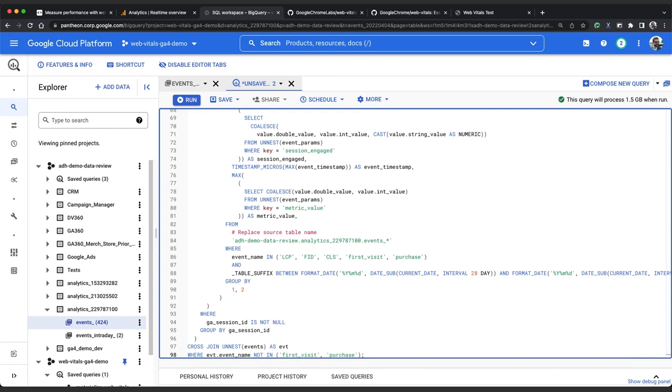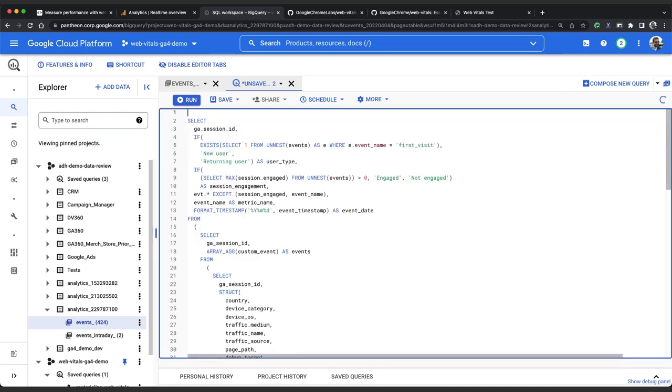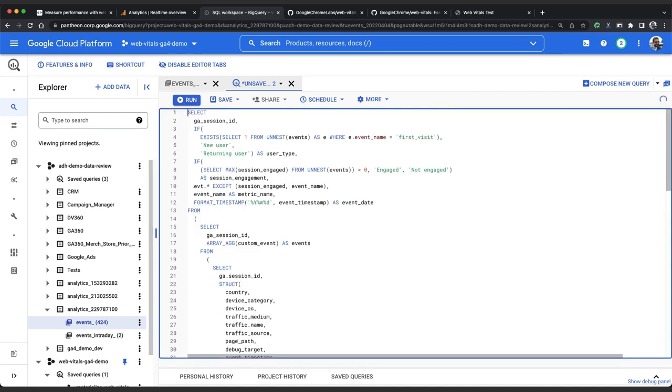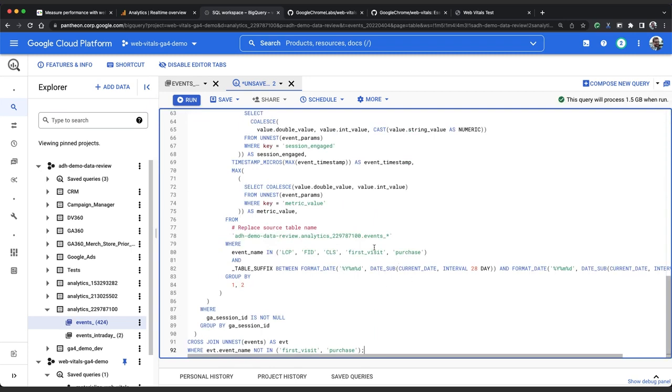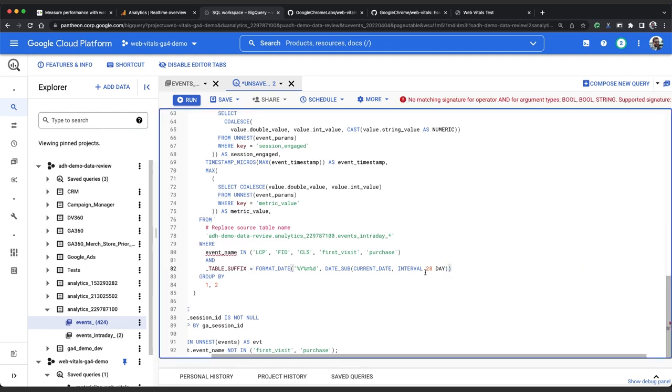Firstly, we want to get rid of this create or replace table statement, as we don't want to overwrite our table completely. Then we want to change our source table to events_intraday_. And finally, we can set the table suffix condition to just look for yesterday's data. So we can change this between to an equals. We can remove the end of the line, and we can set the interval to 1 day in the past.